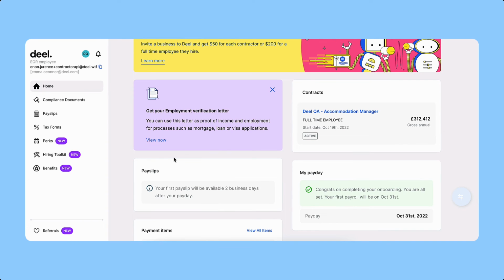Back on the homepage, you will see a section for your pay slips alongside a notice of your next targeted payday. Each month, you will get paid directly into the bank account you provided during the onboarding process. If you need to change or update your bank details, you can do so by accessing your account information on the top left-hand side of the screen in the small circle containing your initials.